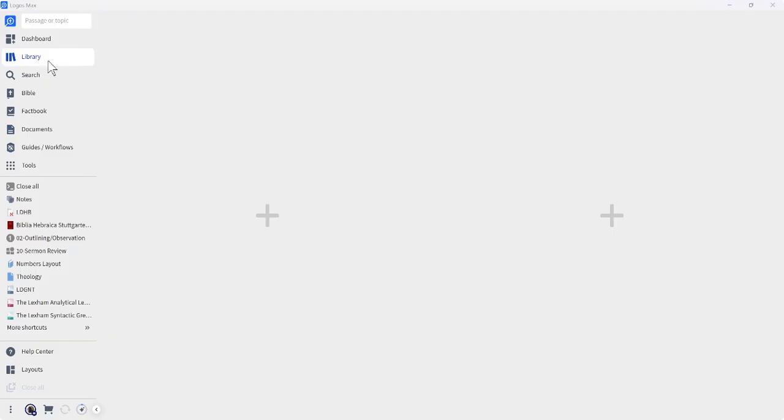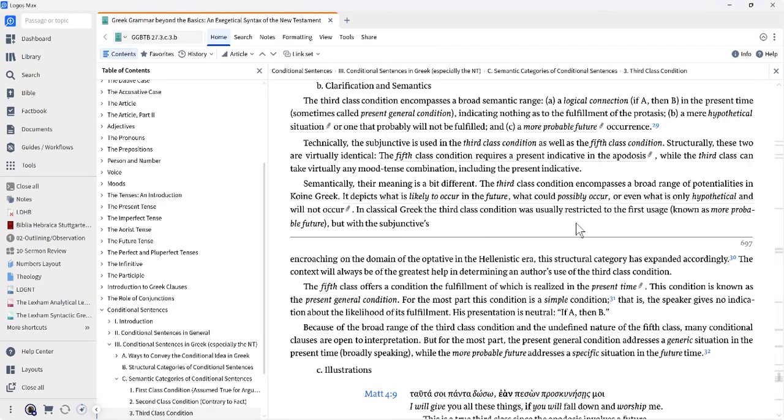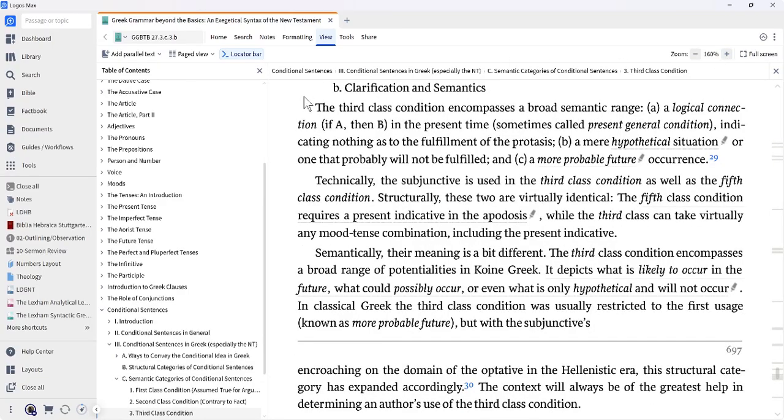I'm going to go in and we're just going to search for Wallace. He's going to come in. I'm going to click on his grammar, and I want to highlight what he says. He says here that the third conditional clause, let me increase my font a little bit. There. So the third conditional clause can be a simple logical, sometimes it's called the present general.